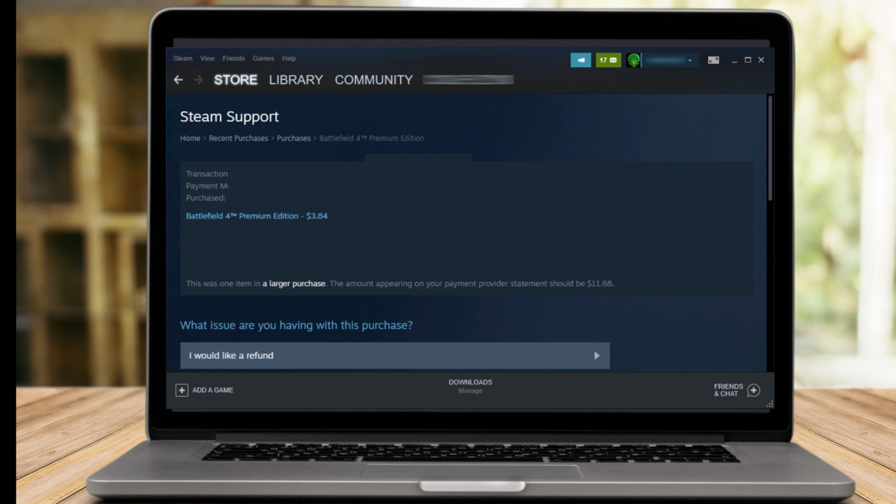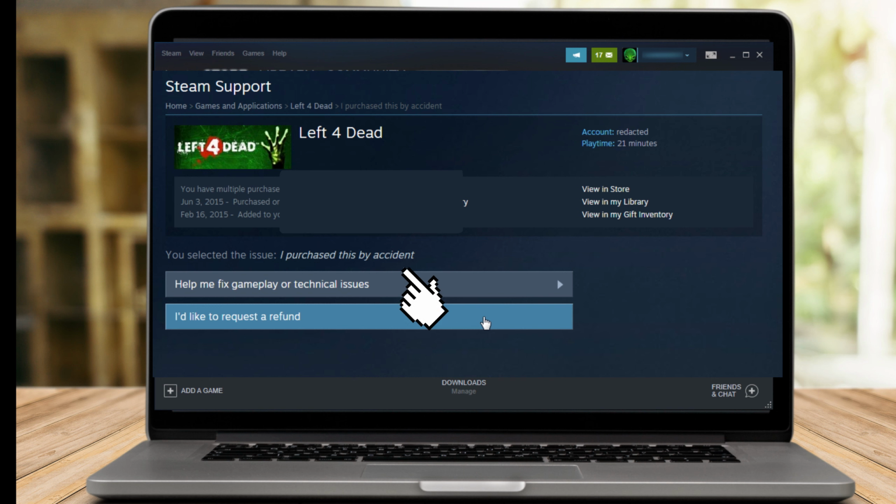Now, to simply refund your games on Steam, you just have to locate that specific game that you want to ask for a refund. For example, this one. And then you will see options like help me fix gameplay or technical issues, or I'd like to request a refund. So you have to click this, I'd like to request a refund. So above here, you will see the game that you want to ask for a refund.